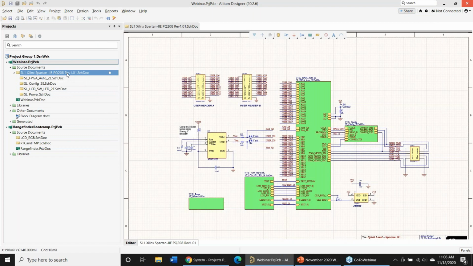Well, if I turn that off, I no longer get that, but there's actually a better tool to do that. For instance, this block diagram, I added this block diagram to this project. Now it's a document. You don't have to have just Altium documents in a project. You can have any kind of document. This happens to be a Word document.